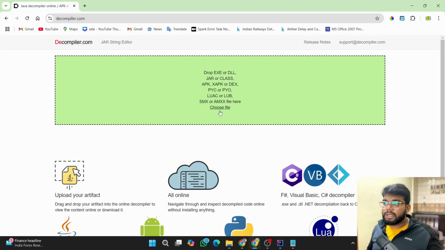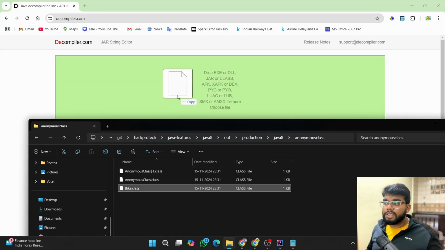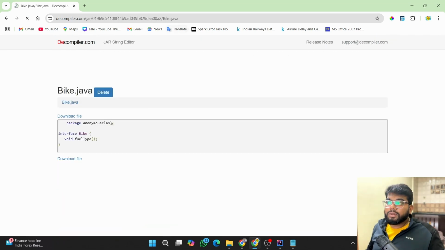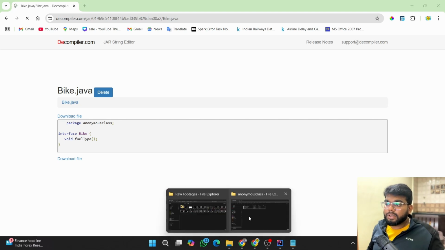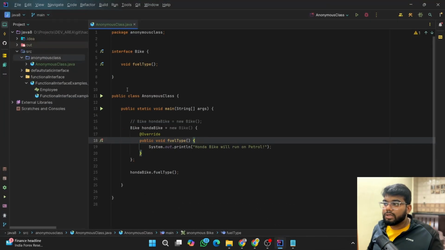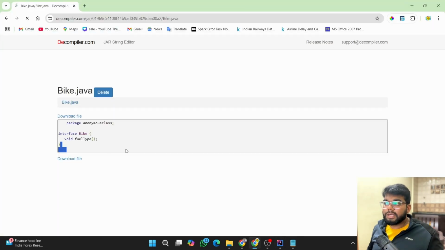You can just go to the site, and let me copy this. Just copy this Bike class and put it here. It will immediately decompile that particular class and show me the actual source code from the bytecode. So I just decompiled one of the class files, Bike.class. Once decompiled, I can see interface Bike and void fuelType, which is the piece of code in our code that was converted into a class file. Okay, this is fine. Now I'm going to delete this.